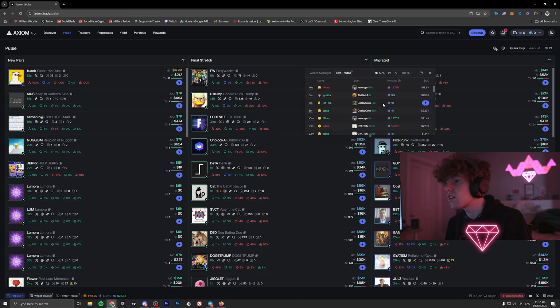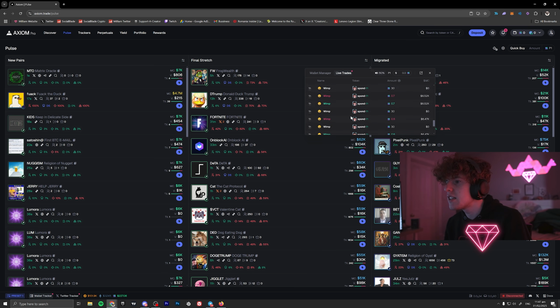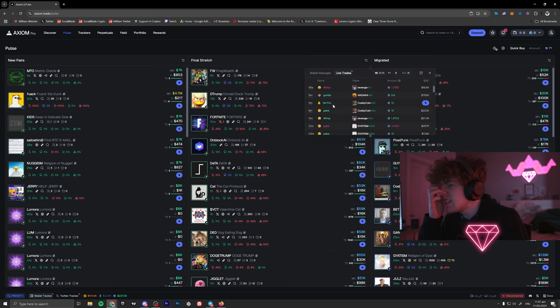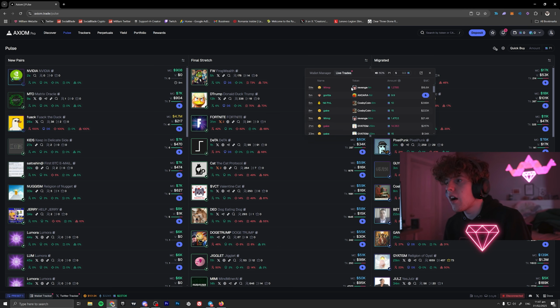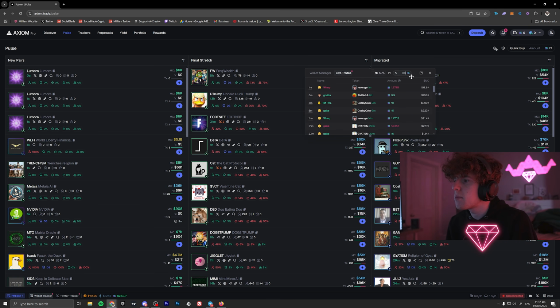And this is really cool. This shows you what people are trading. If I scroll down here, I can see what people are buying and selling. If I see a bunch of people buying a certain coin, then I know there's something hot going on in the market right now. It's really cool to have that. You can also put alerts on, and there's a quick buy amount you can put up here.